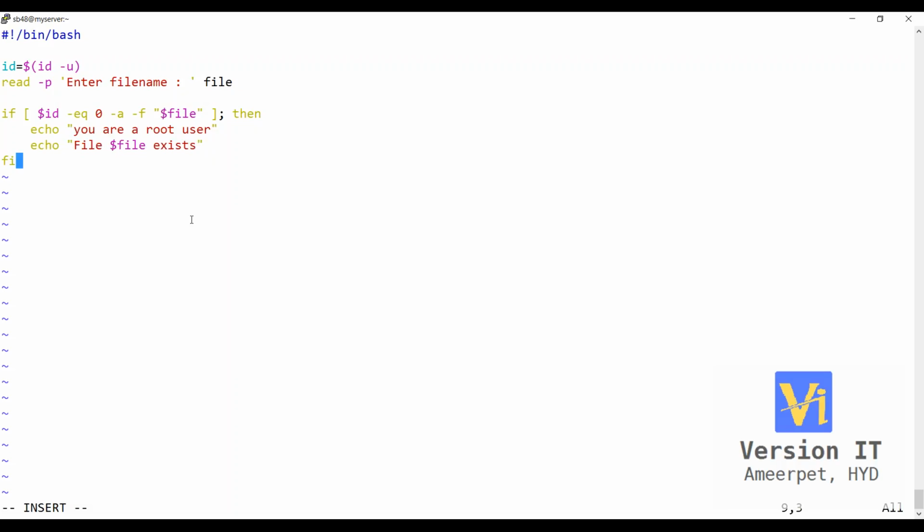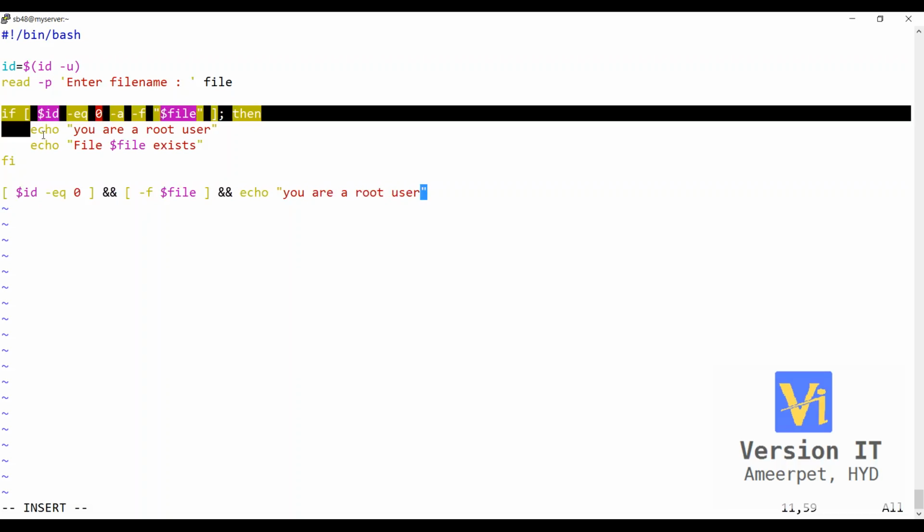Okay, F5. So this is one way of executing, one way of checking using logical AND. But if you want to use it with commands, you put those commands here. So $id equal to 0 is a test command, and -f $file is another. You are using them as different commands now. This is one command, this is another command, and then you give echo. If this succeeds, it comes to the next, and if both succeed, it comes to the echo command: echo "you are a root user". I'm just giving you an example, but try to understand this one first. You're using logical AND.